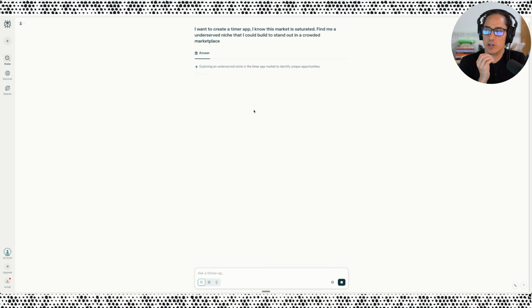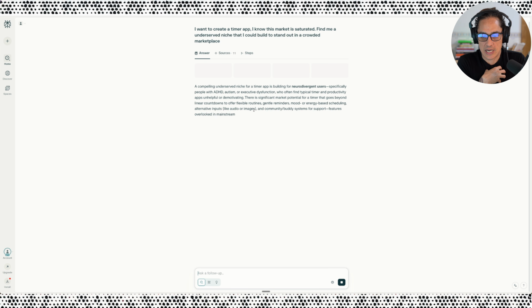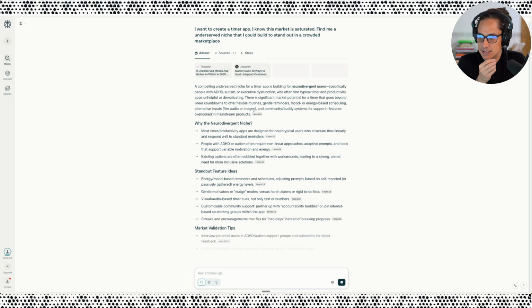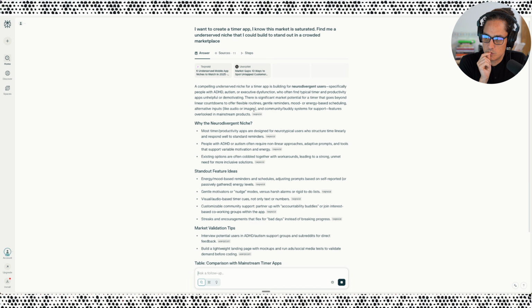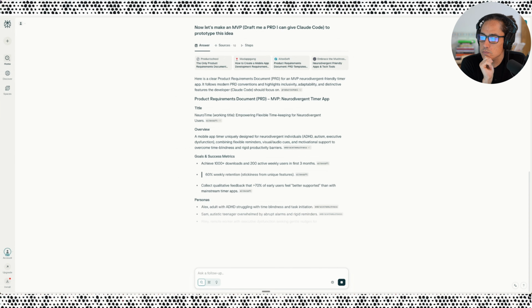Now, the reason I want to use this example is I'm personally looking to build my own timer app for my own use case, but I want to see what Perplexity's research gives us here. Interesting. A neurodivergent user base. Very interesting. Are designed for users who structure time linearly and respond well to standard reminders. Often require non-linear approaches. Interesting.